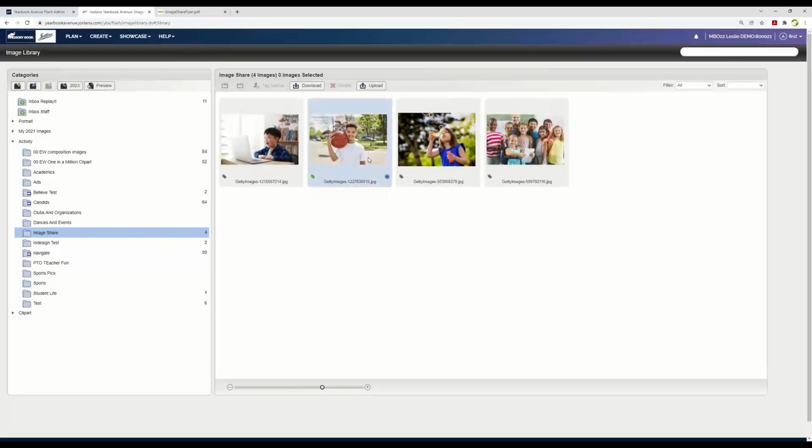So now when this picture is put on a page, when you go to the coverage report, it's going to show you how many times that student is in the book.